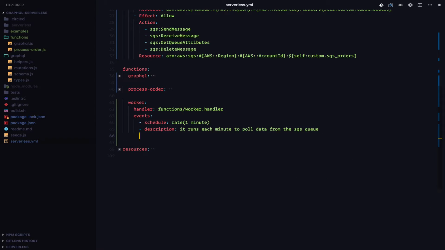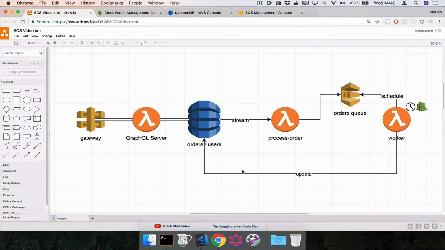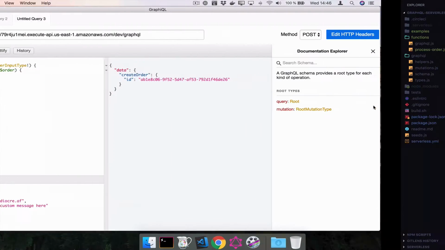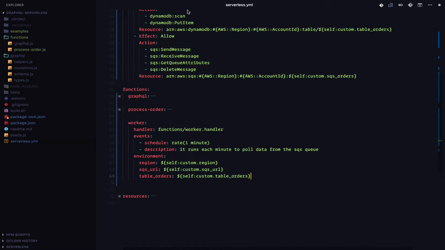Okay, and this is going to need a few other pieces of info. Let's say it's going to be environment. Let's see what this is going to need. According to our diagram, this is going to need to write to Dynamo. It is going to need access to pull data from the queue, so it needs the queue URL. And lastly, it's going to need a region. So that will be good enough for us to start putting stuff in here. The first thing it's going to need is a region. So we can say self.custom, our SQS and our orders table. So that should be enough.